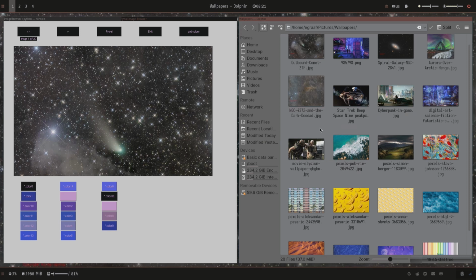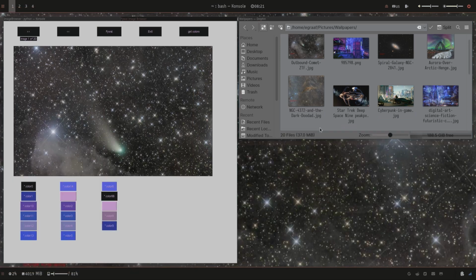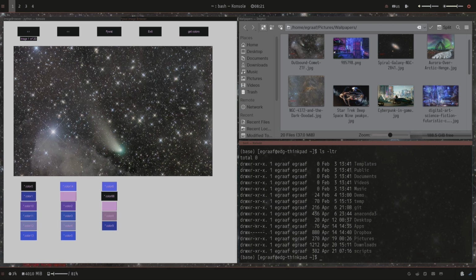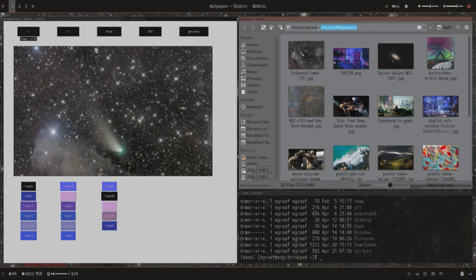So let's open up the console. You need to have a pictures wallpapers directory, and you can change it in the script. I was thinking of creating a browse button here, so you can browse and select a different directory. But for now, it's hard coded in the Python script. I'll show it to you in a minute.